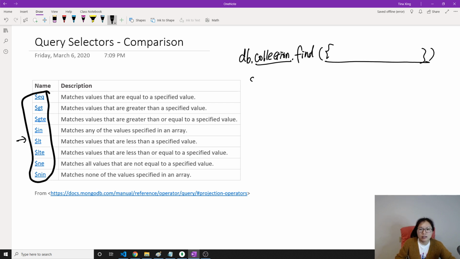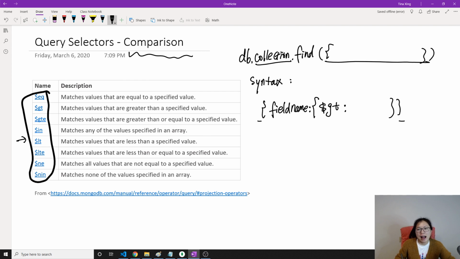And what's the syntax to use the comparison query selector? The general syntax is this one. You have a field name. This part is a field name. Okay, this is also okay. And then you have the operator here. Suppose I'm using equal, greater than, then using GT, and then you give a value here.